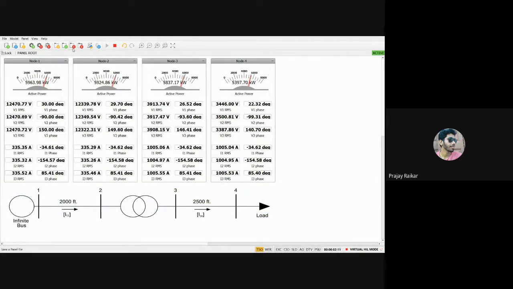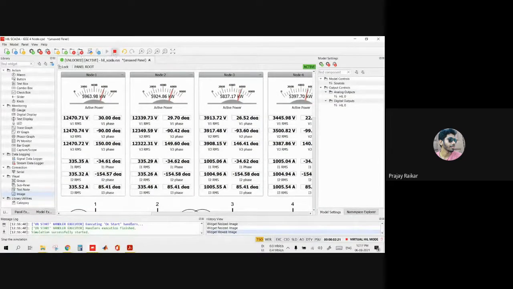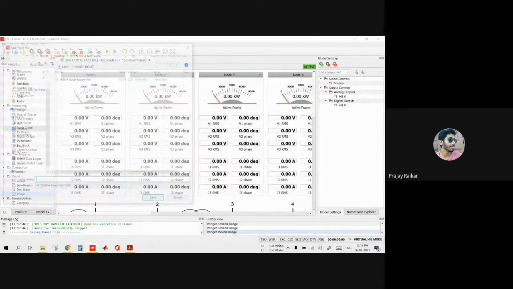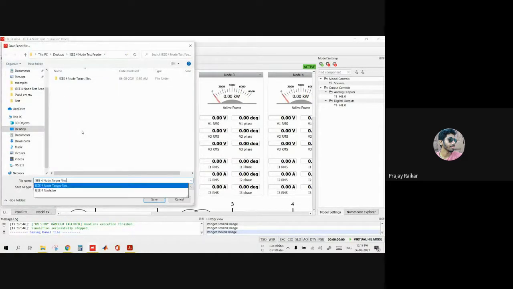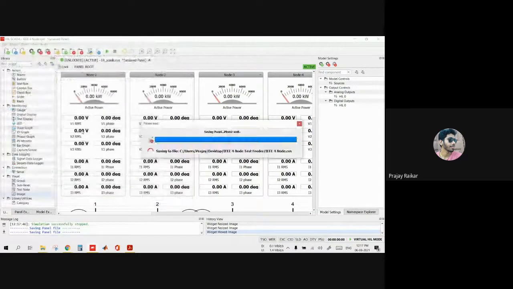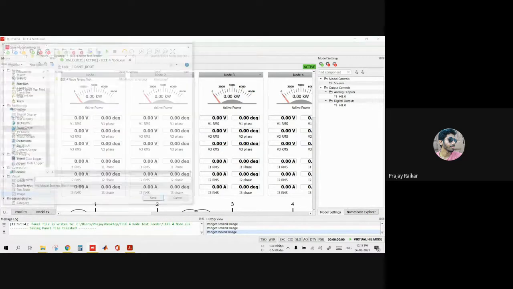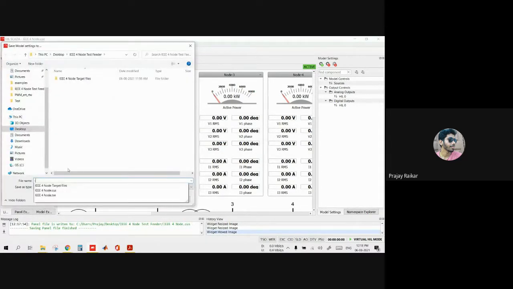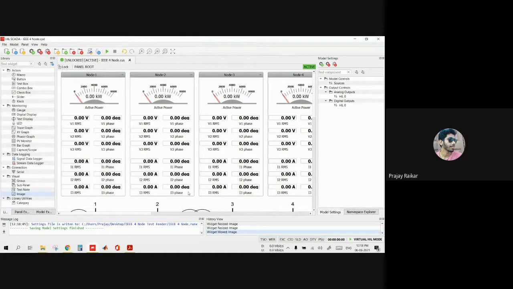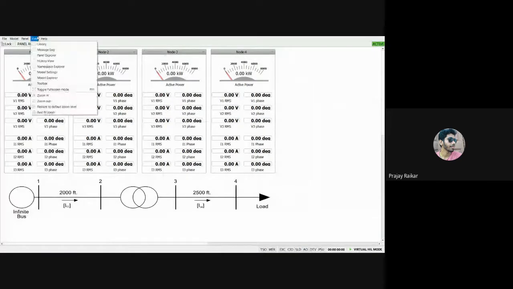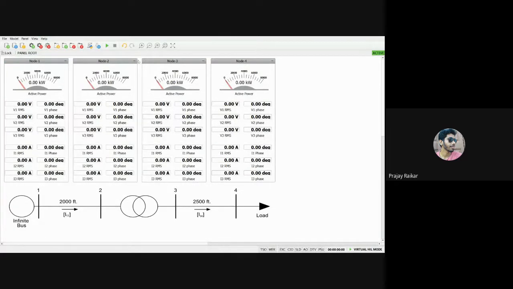Then we save this panel file. Before stopping the simulation, we'll save the panel file as IEEE 4 node, the same name as the schematics, and then we'll also save the settings file. So that completes this model and the simulation. I request participants, if you have any doubts, please go ahead and ask.